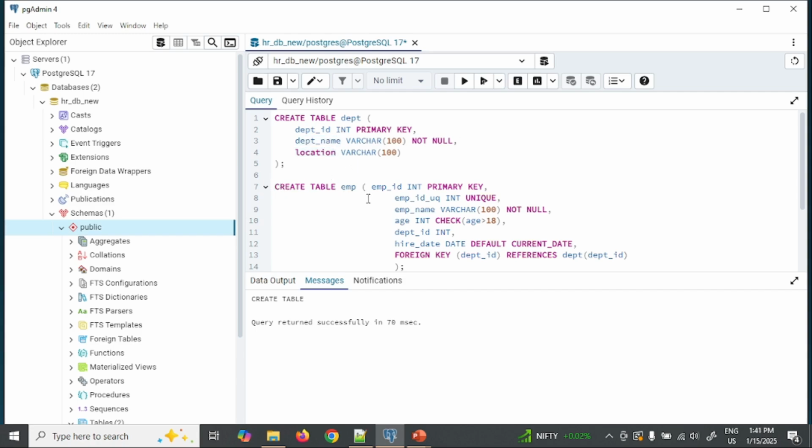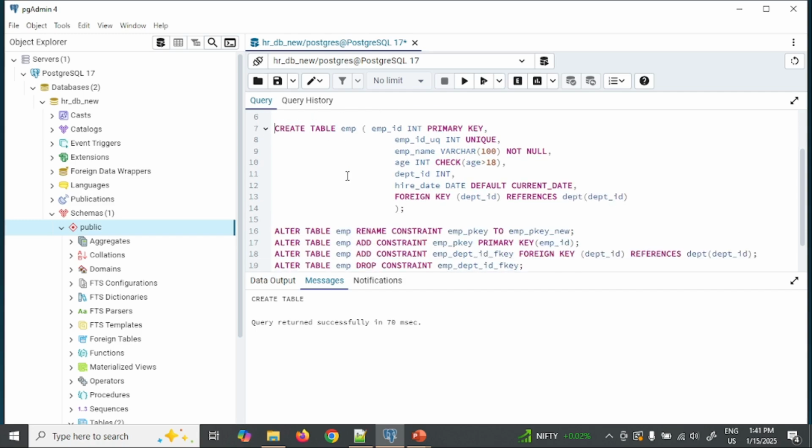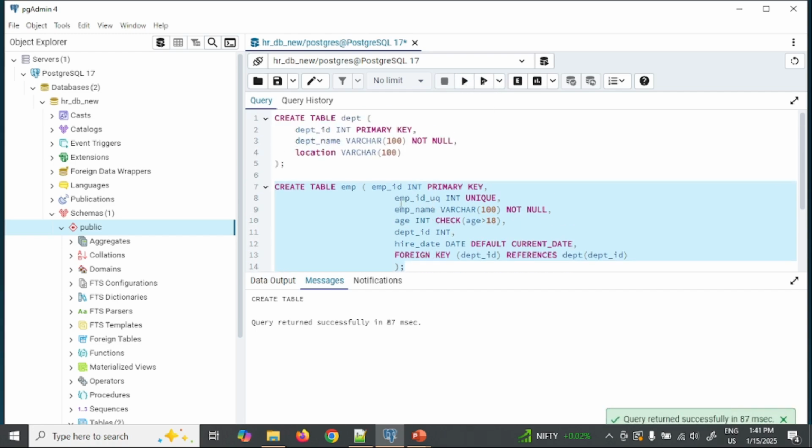Our main focus is to see the practical session on the employee table. We will execute the employee table. So what exactly is in the employee table? Employee ID we defined as a primary key. Employee ID unique, it is a unique key. Employee name has a not null constraint, and age we created as a check constraint. Hire date we set as a default current date. This is a default constraint.